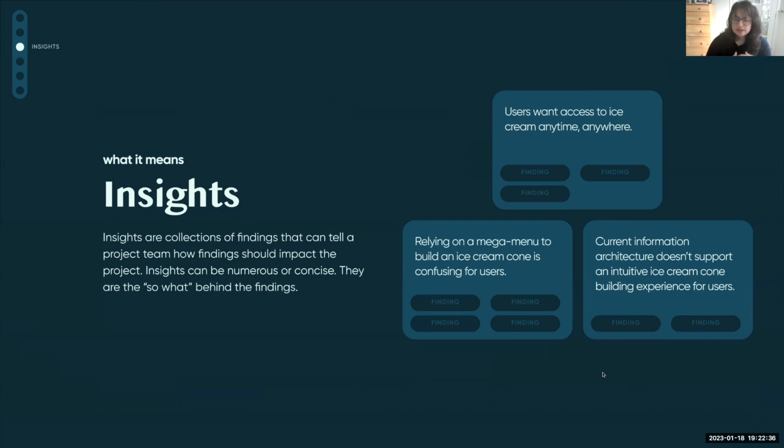So maybe users want access to ice cream anytime, anywhere is the insight. And maybe a bunch of findings within that are around most participants we spoke to wanted to have ice cream during their morning walk. Most participants that we spoke to wanted to be able to order ice cream on their phone. And so all of the findings from the study that are aggregates of data points become the support for that insight.